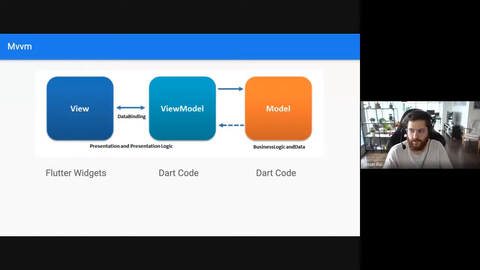So if you look at MVVM here as a diagram, you have your view, which is going to be composed of Flutter widgets, right? And then you have your view model, which is just pure Dart code that presents to your view what type of data you want to display. And then your model is where you might be writing to the database, you might be writing to an API, you might have some validation, and that should just be pure Dart code as well.